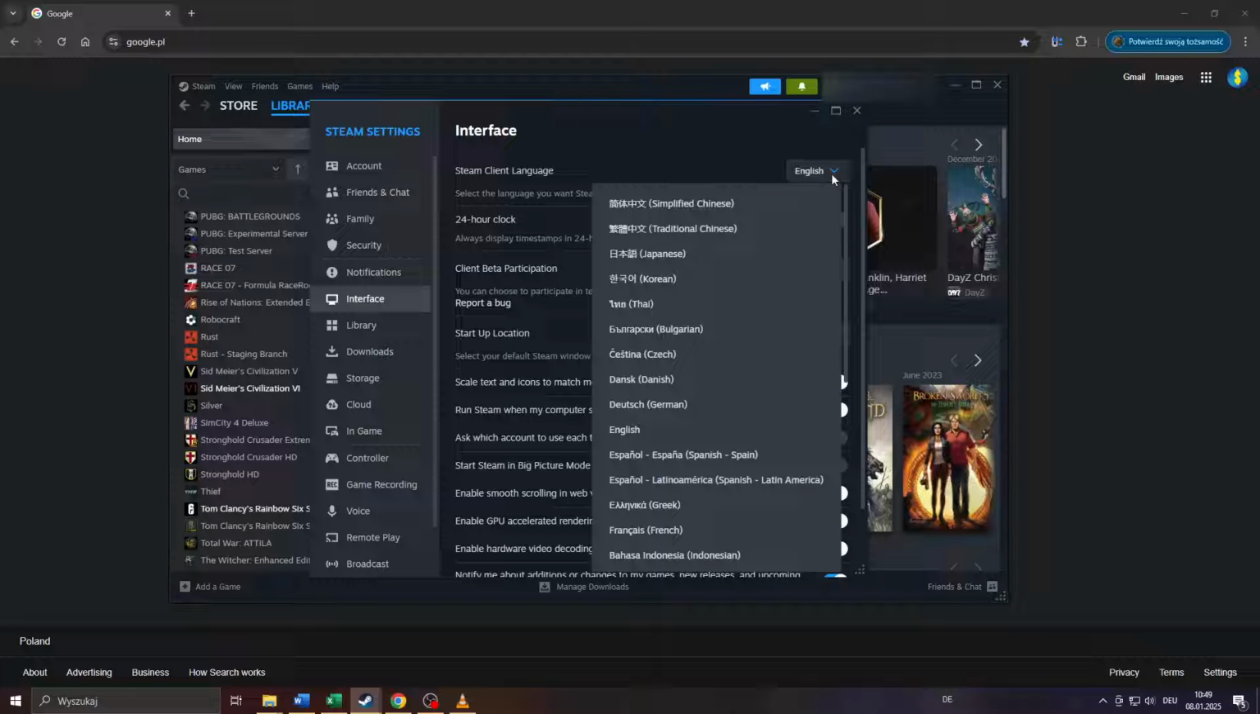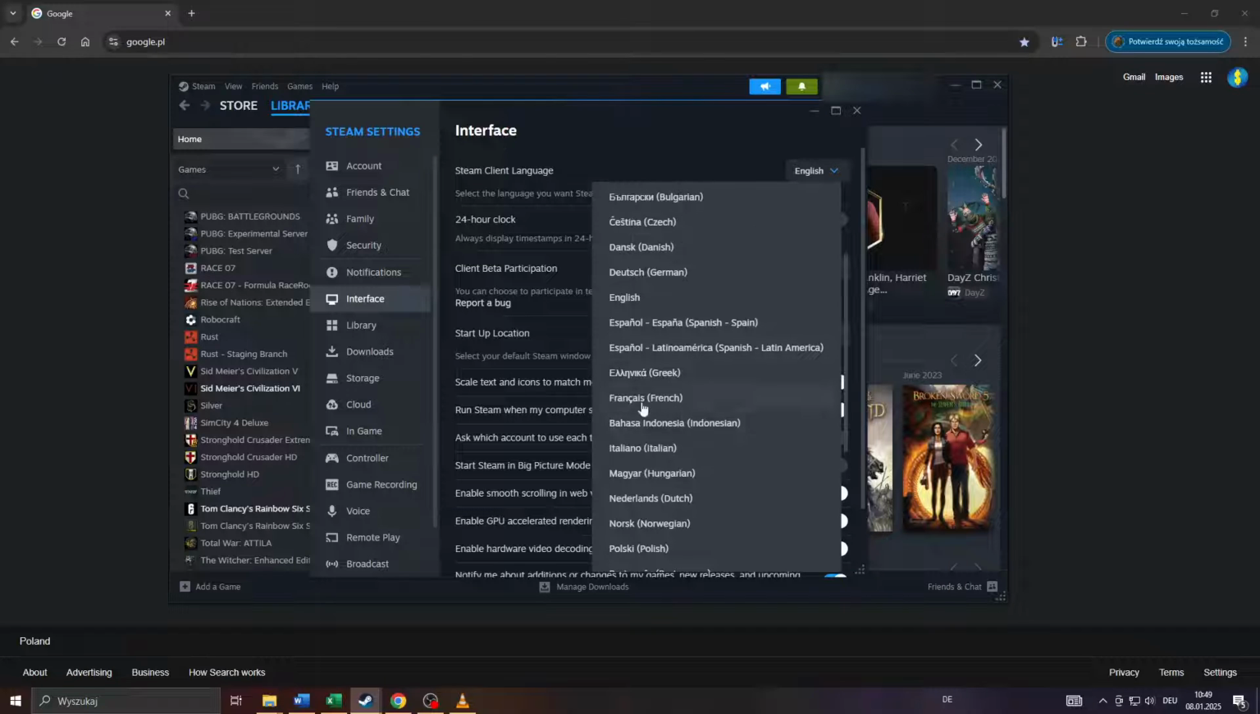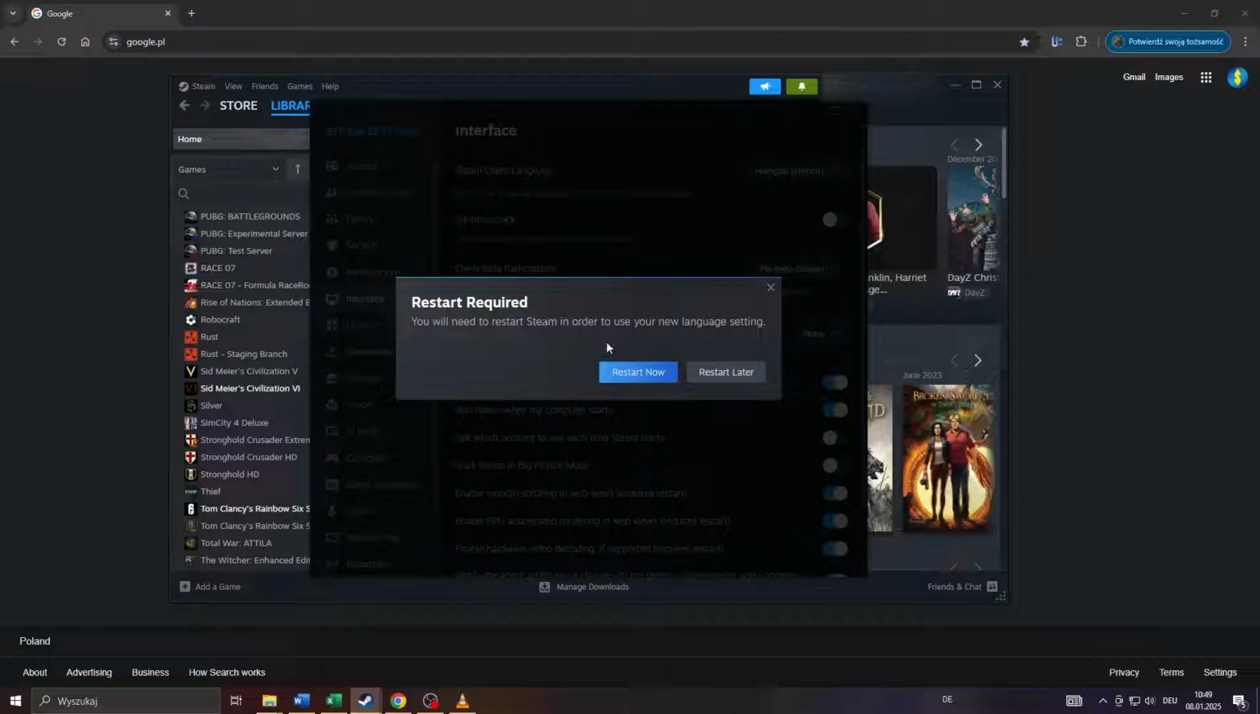Requires a restart. So if you click on that drop-down menu here to the right, you will be given the opportunity to select your preferred language. So let me switch from English, let's say, to French really quickly. If you switch to another language, guys, Steam will also ask you to restart the application. So do that really quickly.